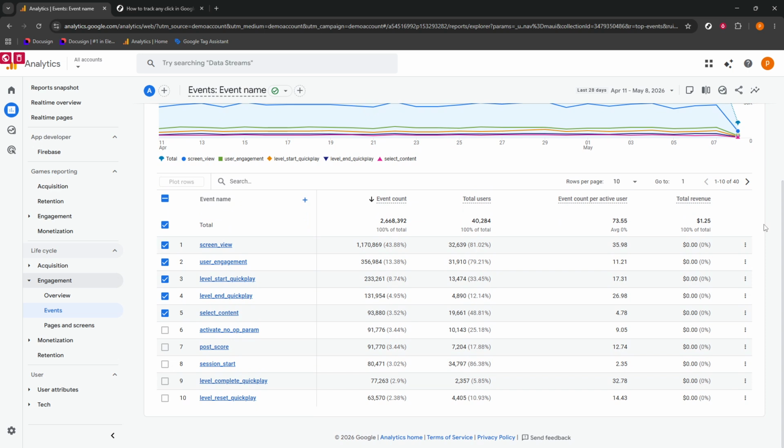That's it. Automatic click tracking in GA4, verified in real time and analyzed under engagement events.